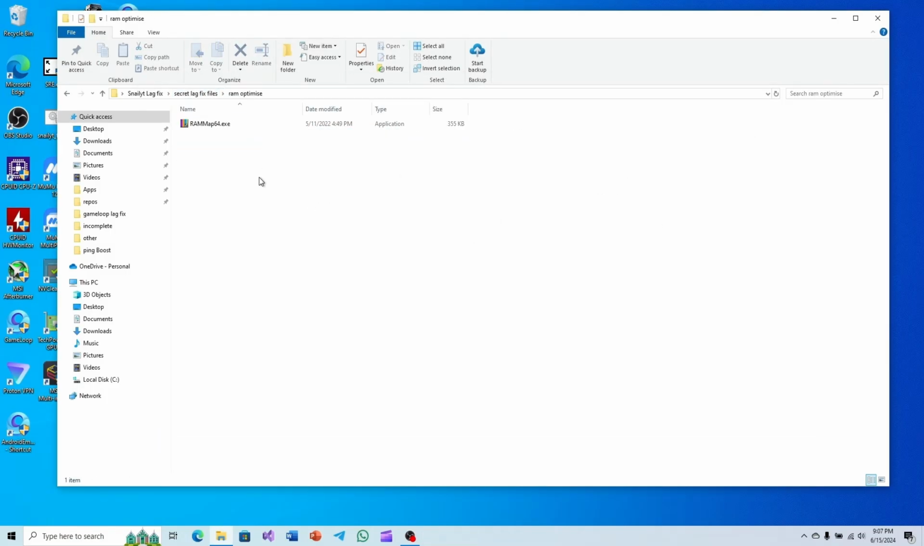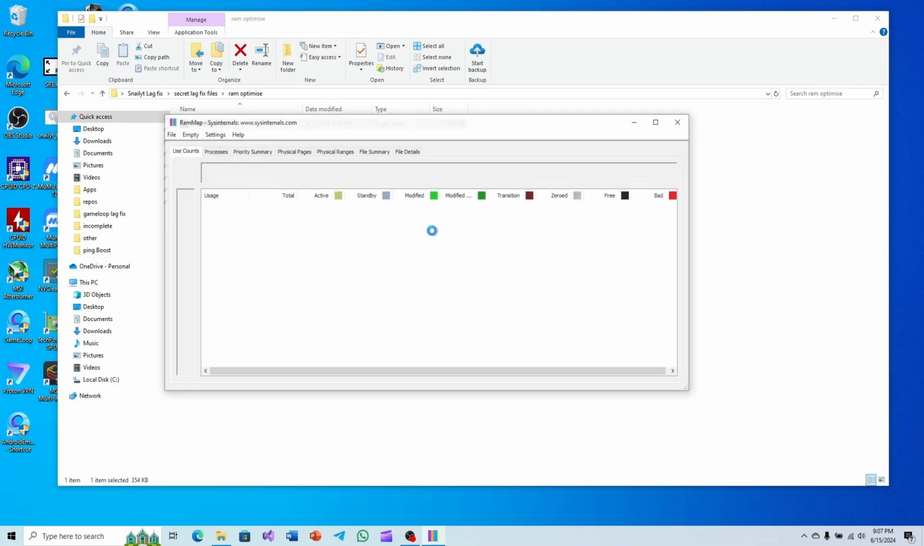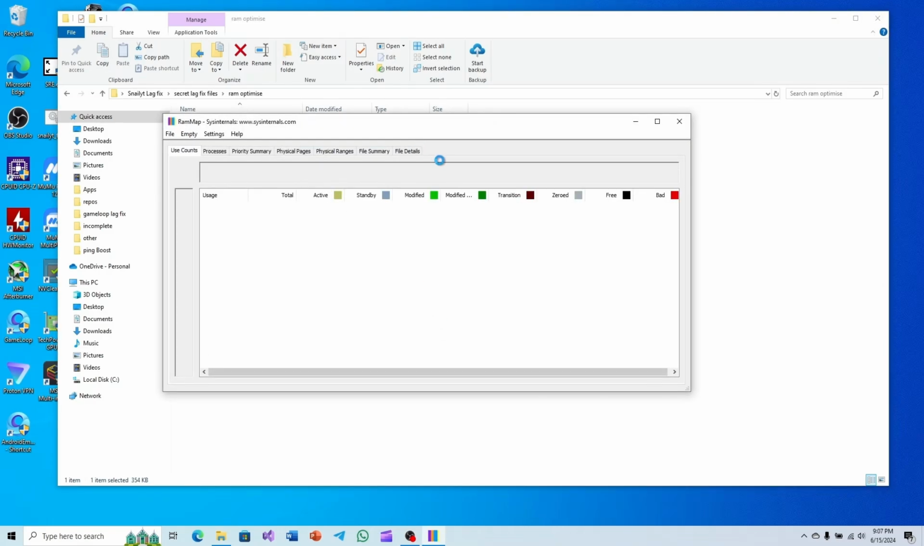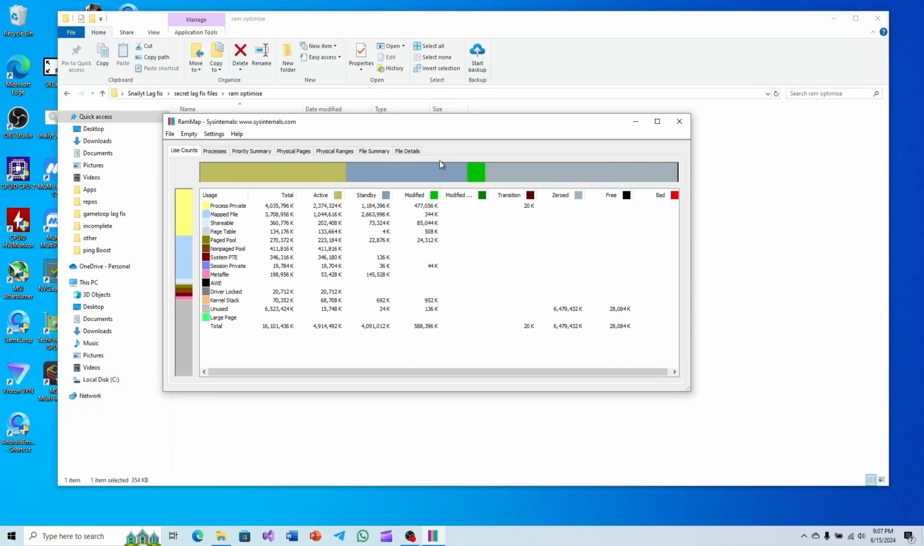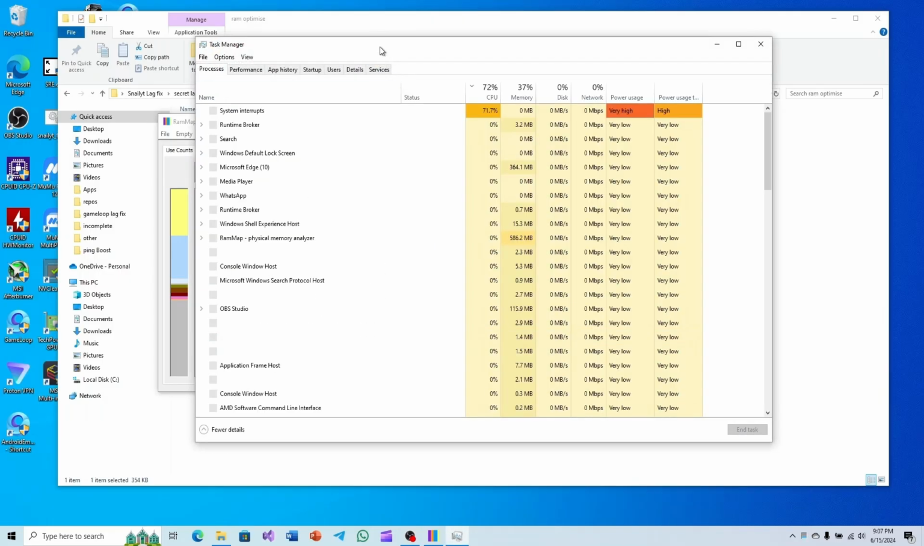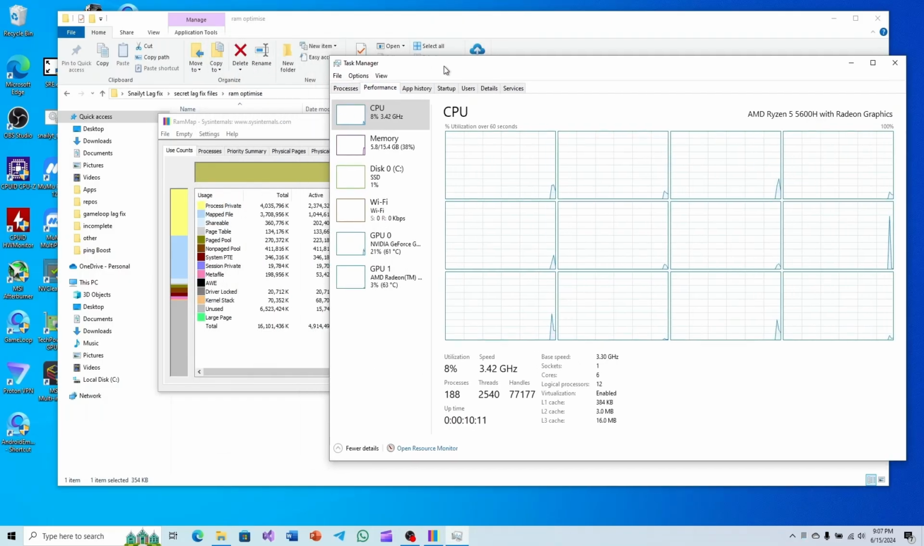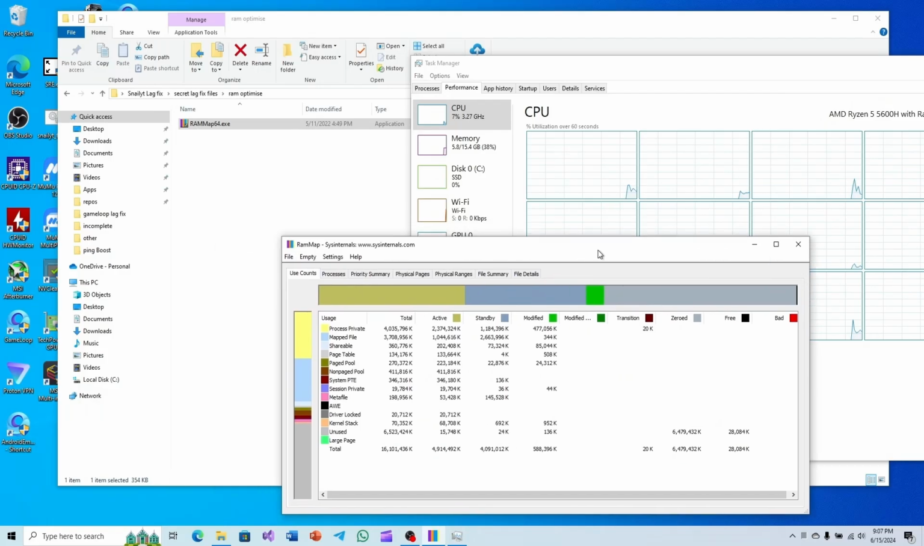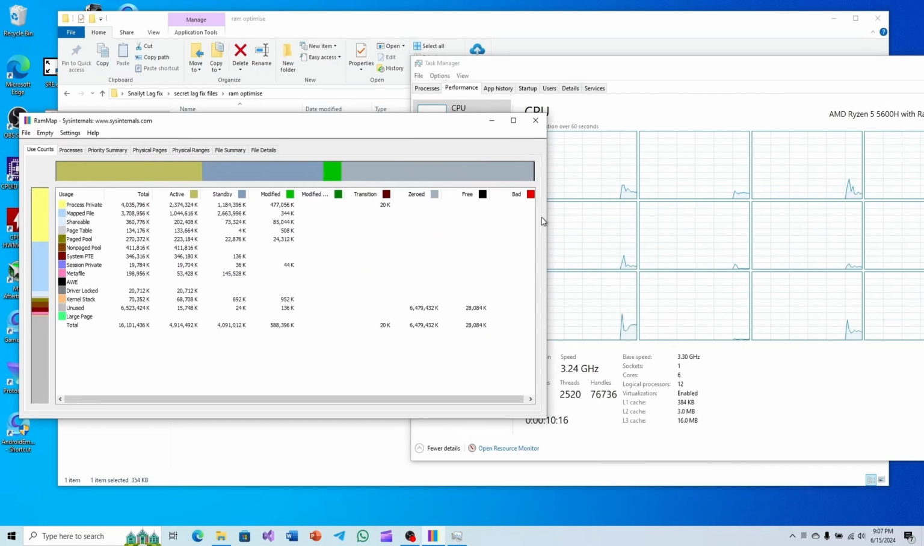Now for RAM optimize, you get this RAMMap. This RAMMap application is made by Microsoft only. This is a very useful application. If you have like 8 GB RAM or less, this will be very useful. I have 16 GB RAM, so I don't need this. But if you have a low-end PC with 8 GB RAM or less, it will literally clear half of the RAM. I'll show you in just a minute.